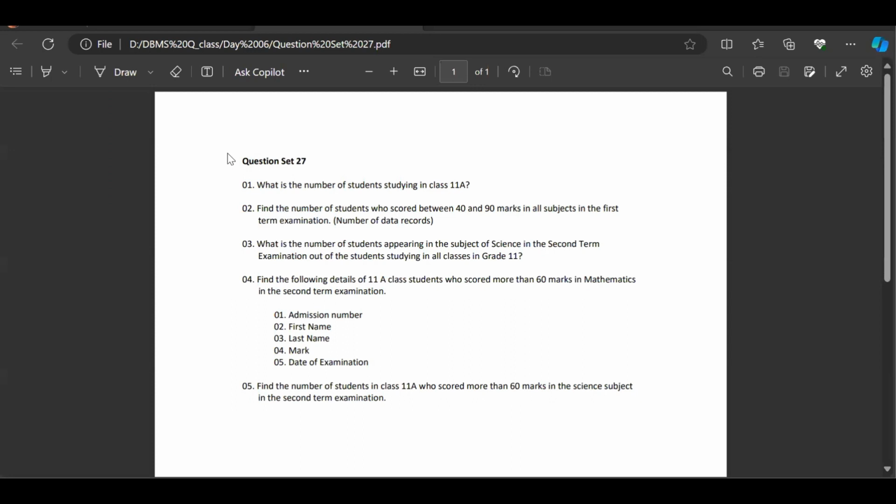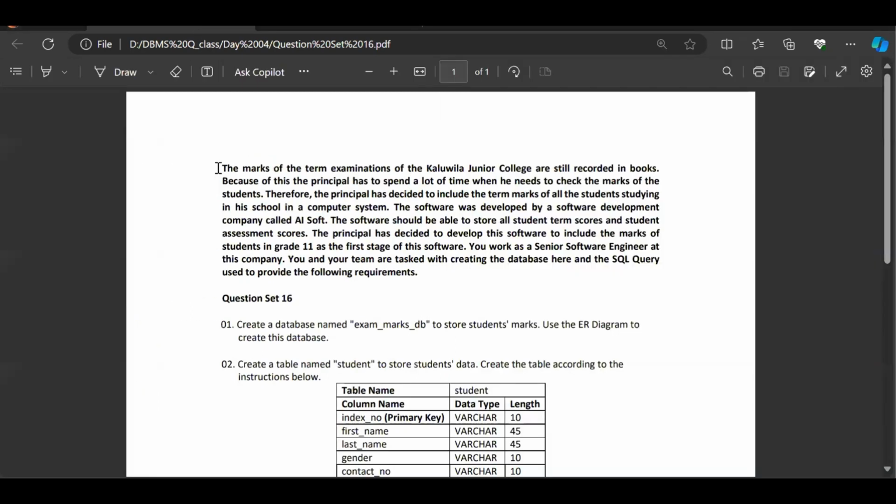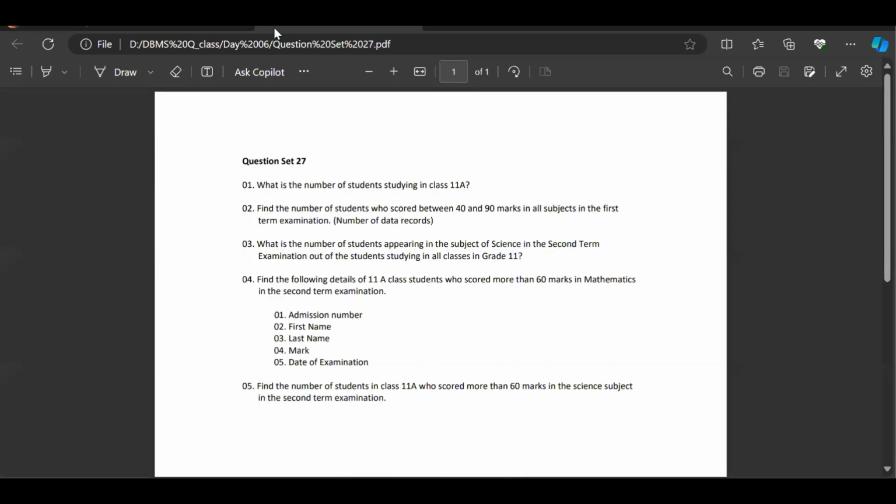Welcome back with the question series of Database Management System 1, and today I'm here with question set number 27. In this question set, we're going to discuss the same question scenario that we had in question set number 16. As the first question, what is the number of students studying in class 11A? And as the second question, find the number of students who scored between 40 and 90 marks in all subjects in the first term examination.